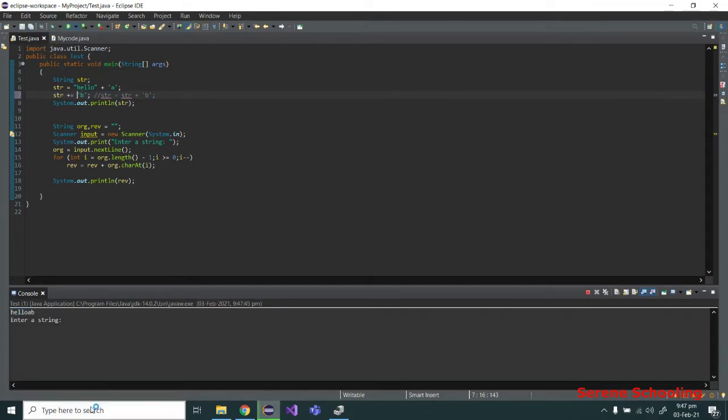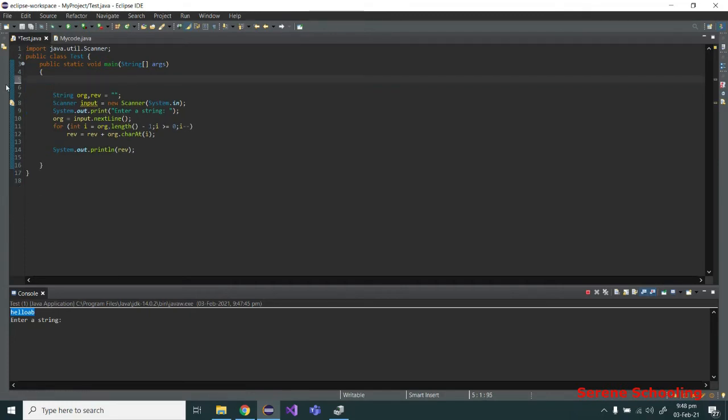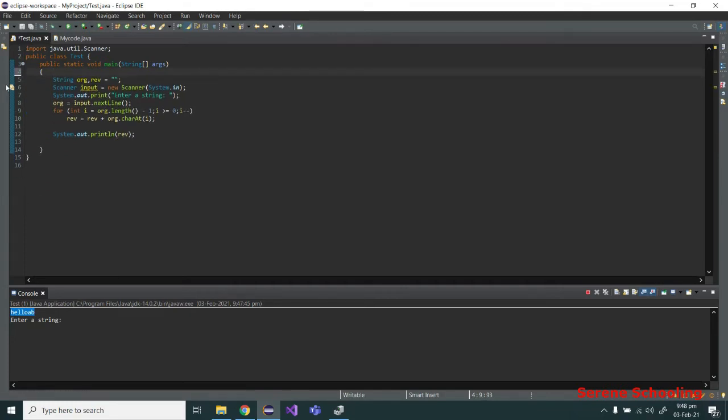So let's print it. As you can see, first our original string was hello a, then we added a single character b into it. Now we got our string hello a b. Similarly, you can add strings together instead of a character. That will work out too. But let's go through our program real quick.